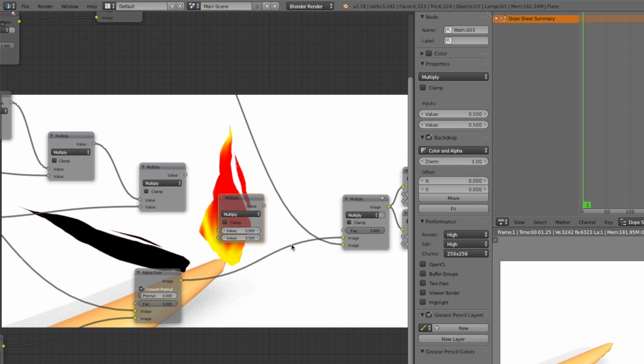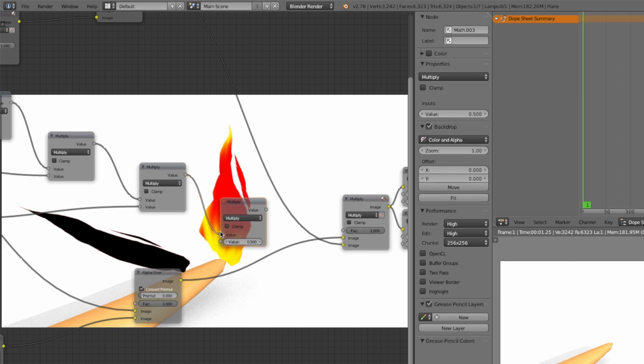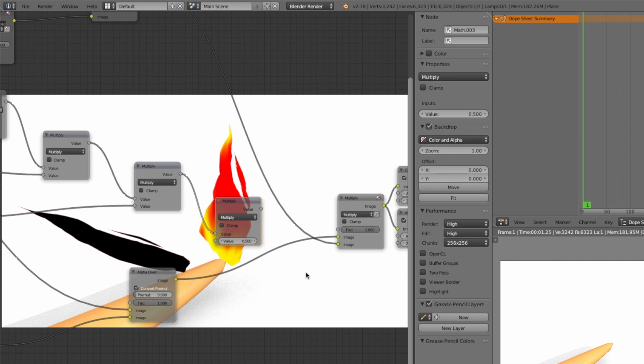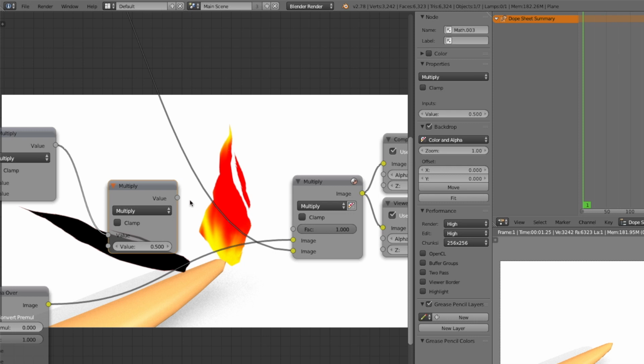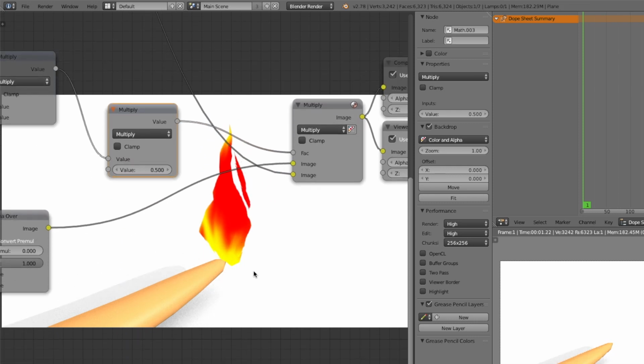Now let's duplicate our fourth and final multiply node, and connect them together for the third time. This multiply node's bottom slot is going to be left blank, so we can manually adjust it as we see fit. And finally, connect all of these math multiply nodes to the color multiply node's FAC slot.